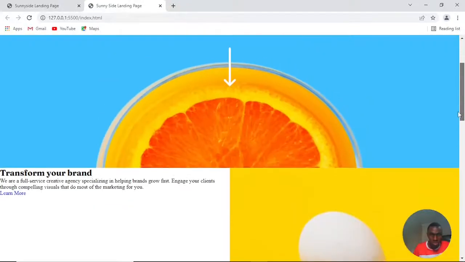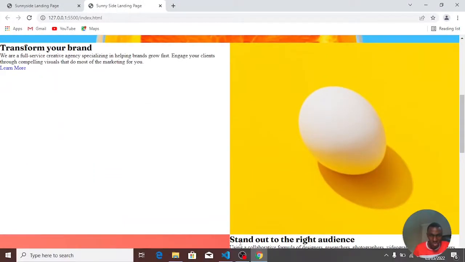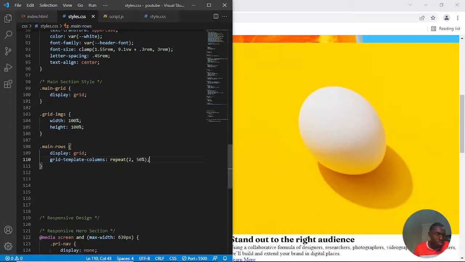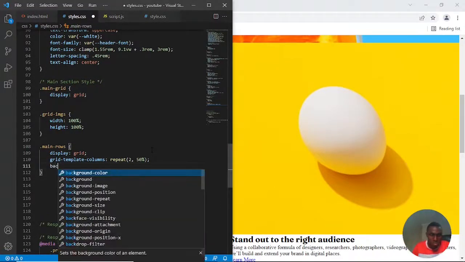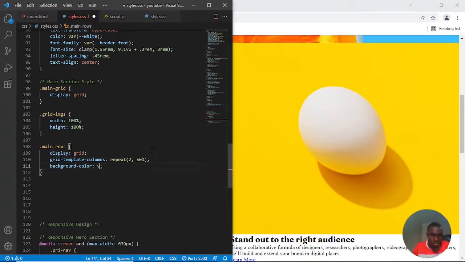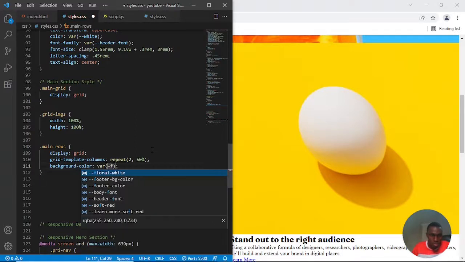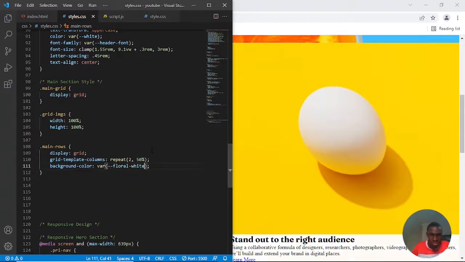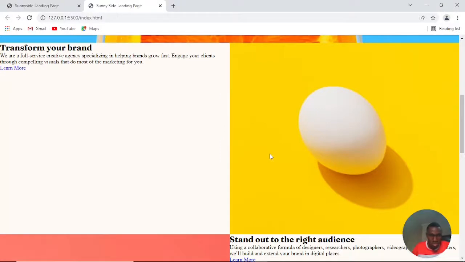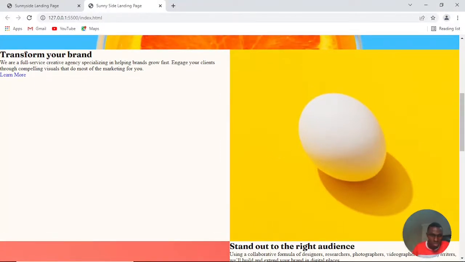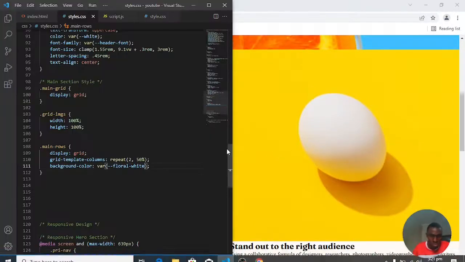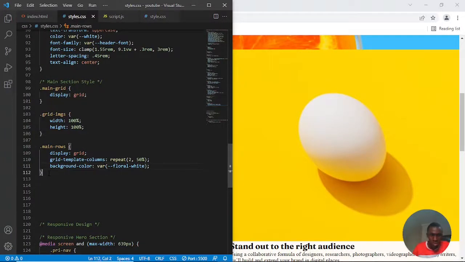All right, so I hope you enjoyed that. It's beginning to take shape. So having done that, I'm going to set a background color of var floral white, because I don't think it's actually pure white. It has this floral white, a little bit off white. So that's good, I've been able to do that. Now I defined these values in the first video, right here in the var section.